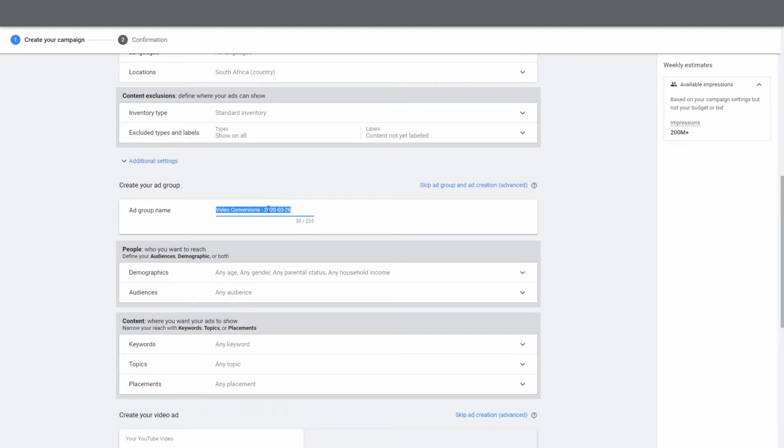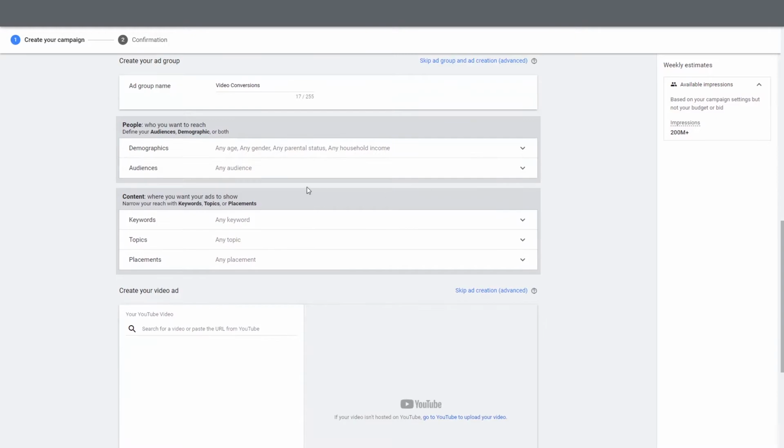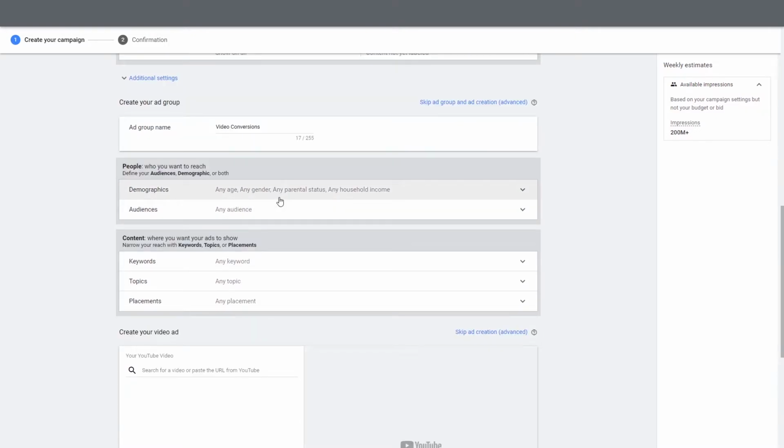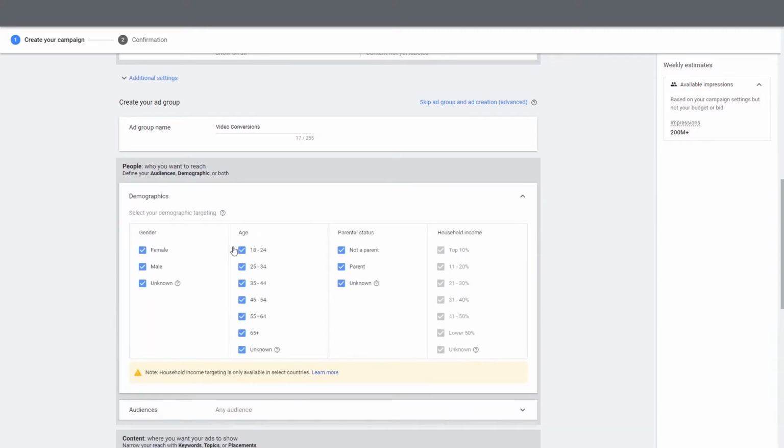Ad group name, we'll just call this video conversions. Thank you very much. And the next part we're going to go to is your demographics. Now, the demographics are important because some of you are selling things that wouldn't appeal to a certain age range. So you guys can select that over here.